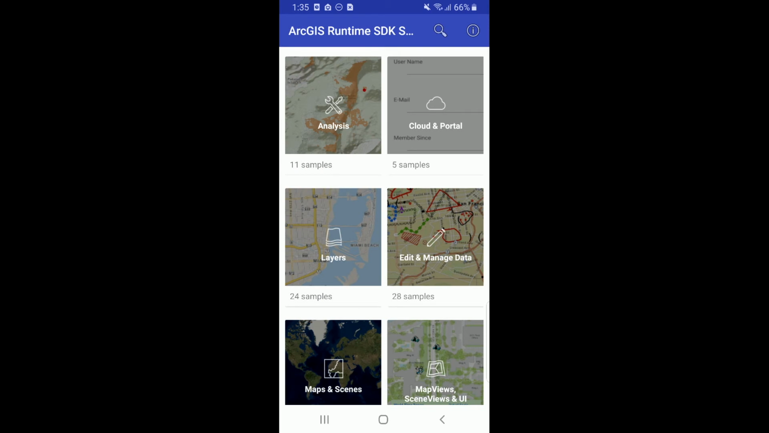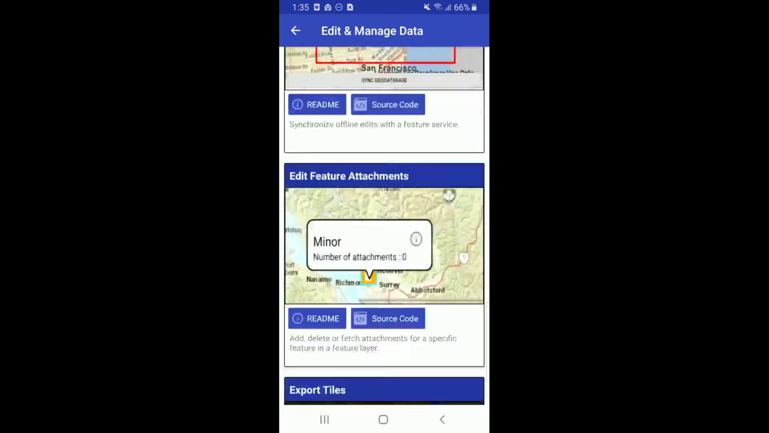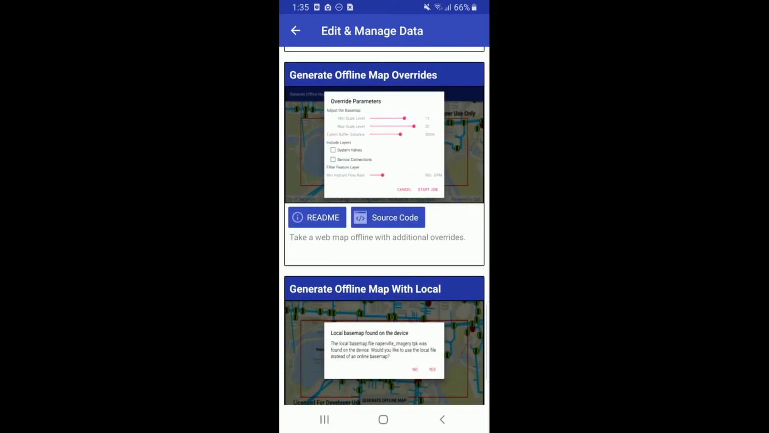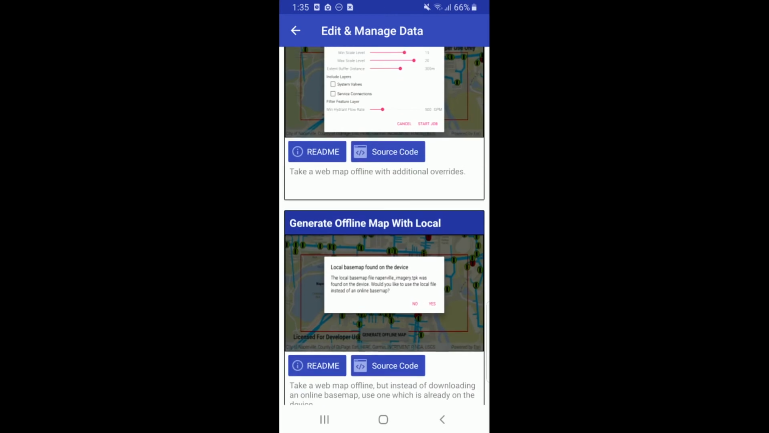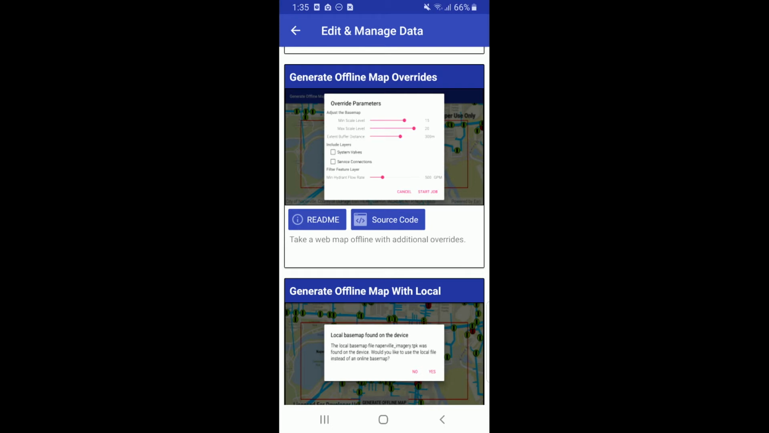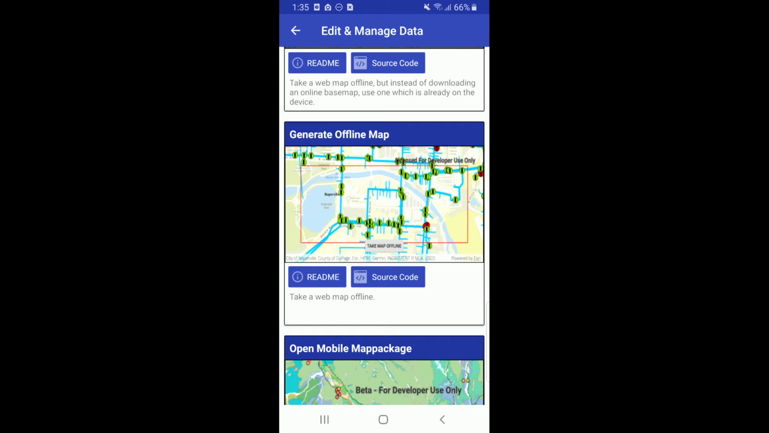Switching back, let's see the services pattern first. If I go to the samples again, as I said, we provide multiple samples. You can see there is a generate offline map override, a generate offline map with local base map, and a generate offline map. The difference is that the generate offline map sample actually downloads your base map. It downloads the feature services that are present in the map. So it's a more expensive operation. It is going to take some time.